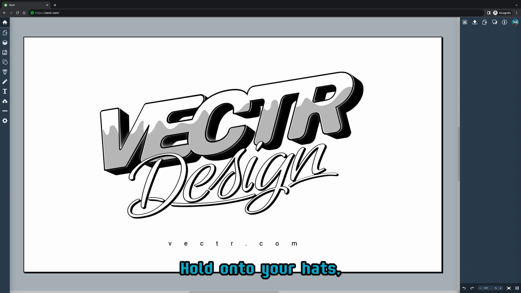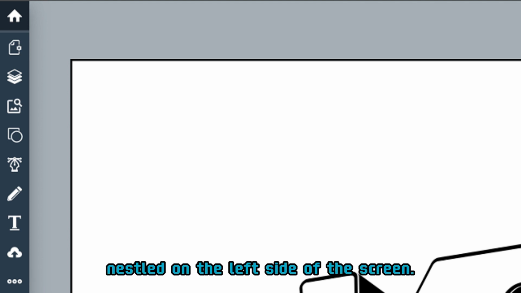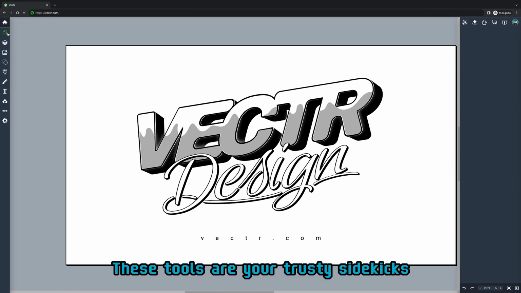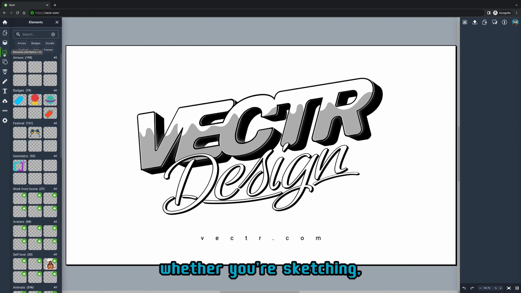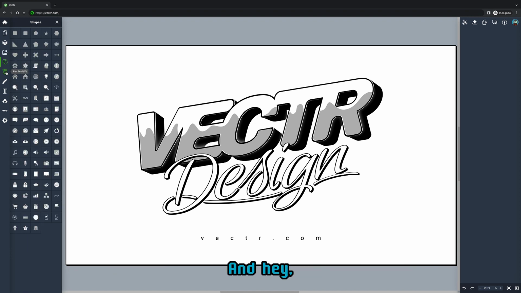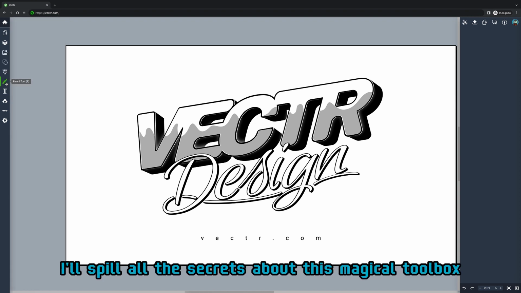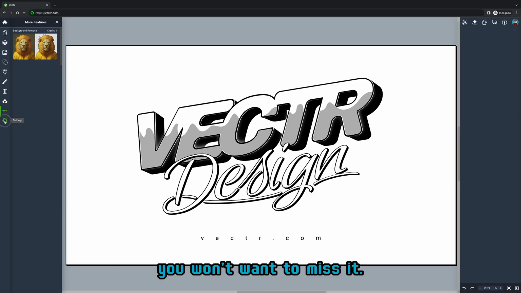Hold on to your hats, because here comes the toolbar. It's like a treasure chest of artistic tools nestled on the left side of the screen. These tools are your trusty sidekicks on your design journey, whether you're sketching, shaping, or bringing life to your ideas. And hey, I'll spill all the secrets about this magical toolbox in the dedicated toolbar section of our guide. So don't blink, you won't want to miss it.